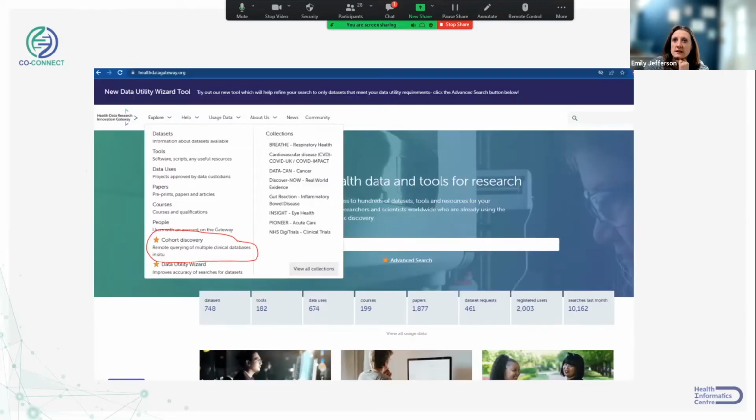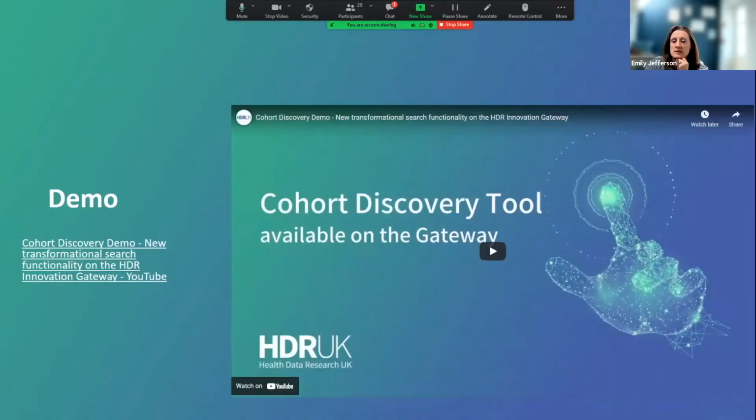So if you're interested in accessing the cohort discovery tool, if you go to the gateway and drop down the explore function, there's a cohort discovery capability there. In order to make sure that you're a trusted researcher, you need to sign up before you can actually run the tool. And this is what it looks like. There's a demo on YouTube, and you can get a link to that.